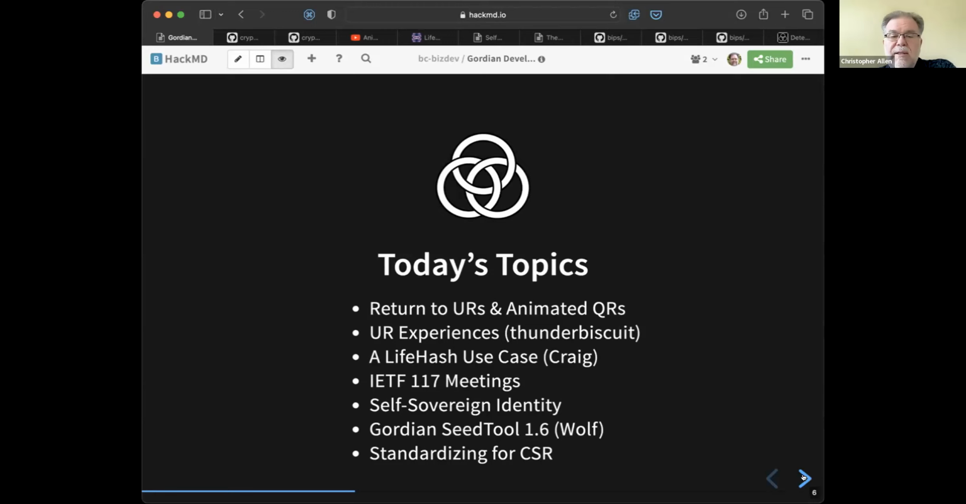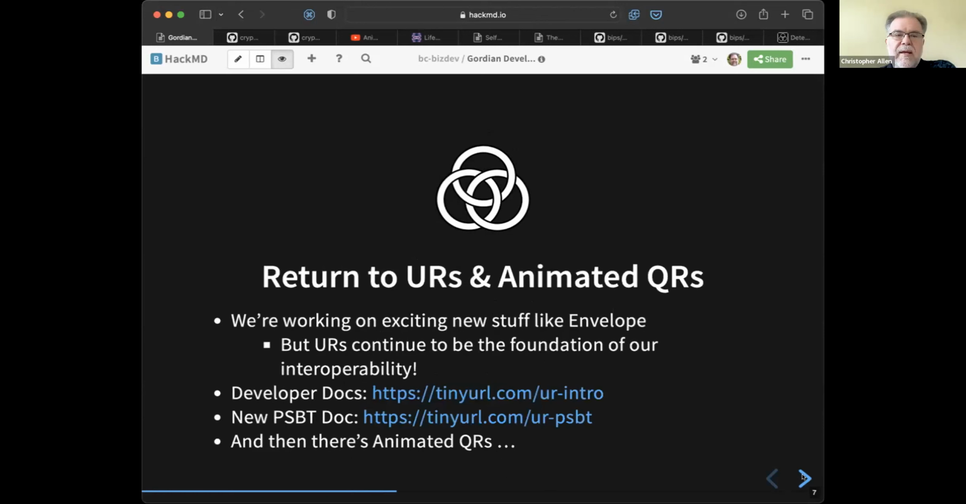I wanted to talk a little bit about self-sovereignty. Wolf has a first sort of demo of collaborative seed recovery with Gordian Seed Tool. And then just in general, how are we going to standardize that? And what's our roadmap and priorities? We really need to hear from you. We're not a wallet company. We're here to support your wallets and tools.